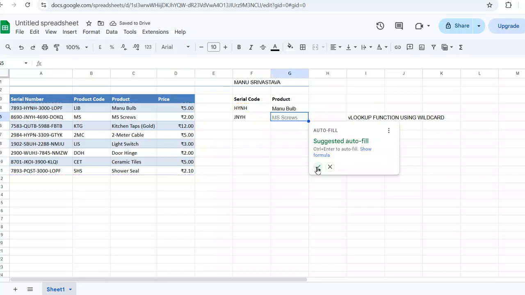Wow. So we got it, guys. You see, guys, we got the answer. Manu Bulb and MS Cruise. So these are the two products, guys. So this is how, my friends, VLOOKUP works using wildcards.